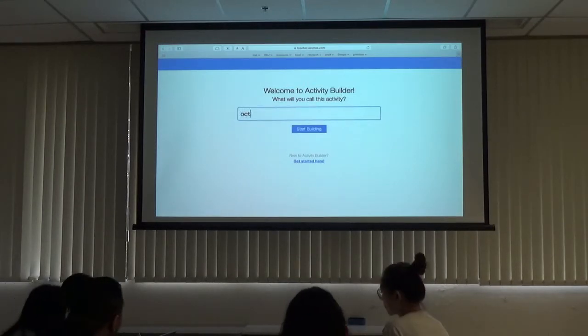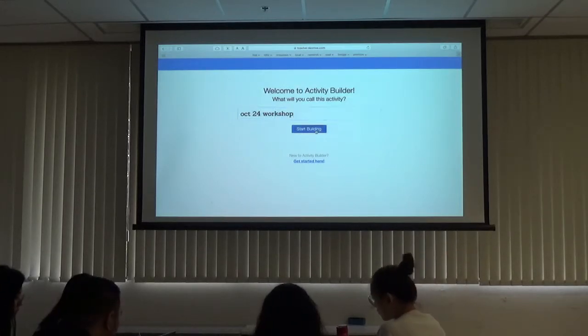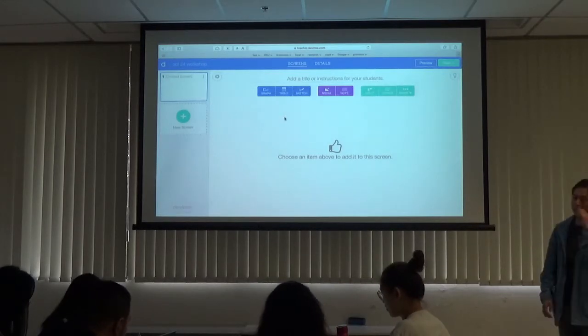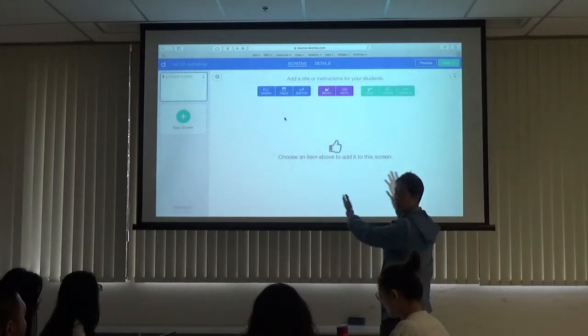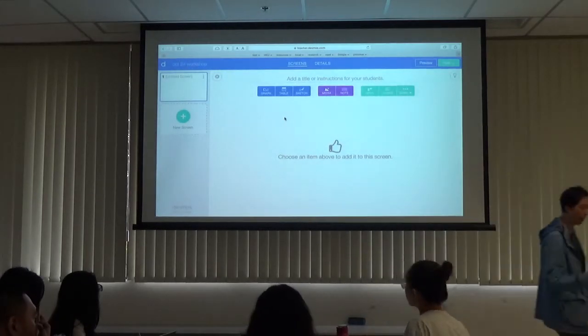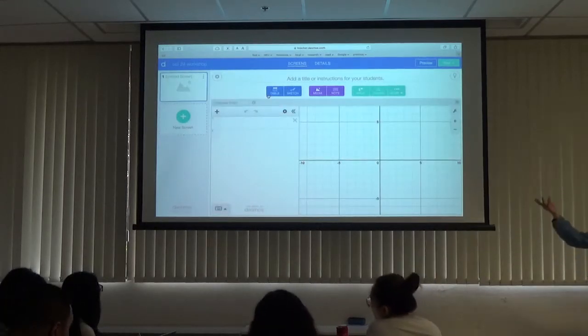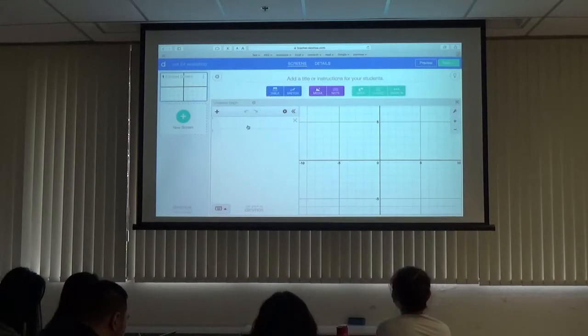Maybe I think October 24 workshop. It's my title, it's up to you. It's the title of the activity. Right? Remember the setup last time? Right? So you can select different components. Right? So last time I showed you the basic one is just to open a graph. I mean the ordinary graphing window, right?